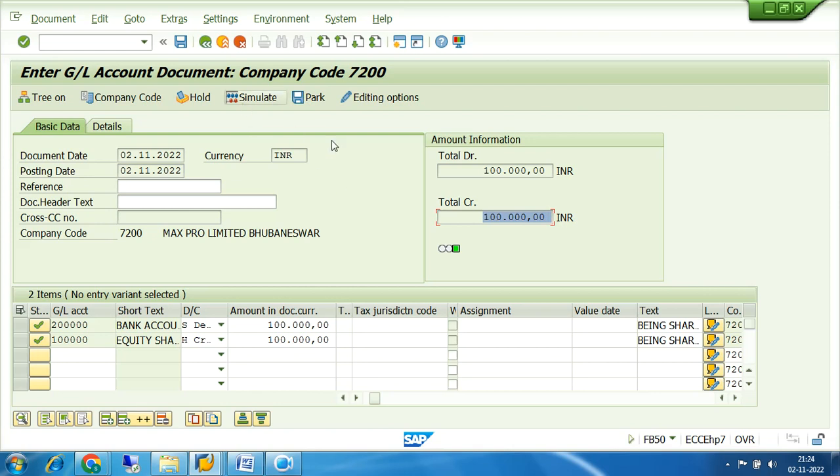So now this is showing as green. Once it is showing as green, our document is okay. And before posting a document, last time we have to see how the document will look like. For that purpose, there is an icon called simulate document button. Click on simulate.